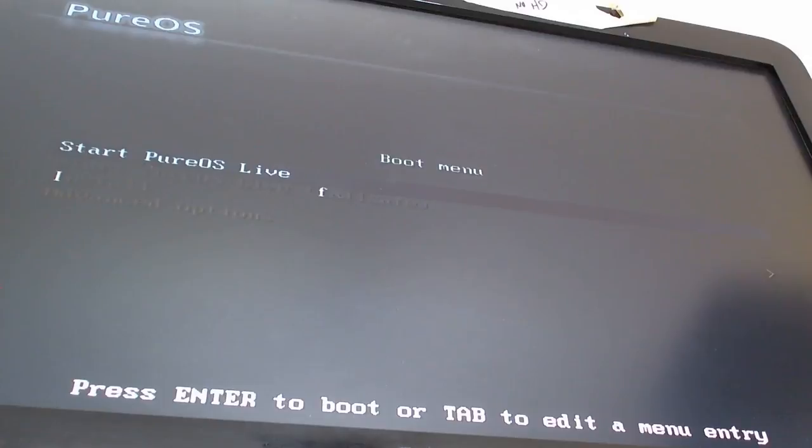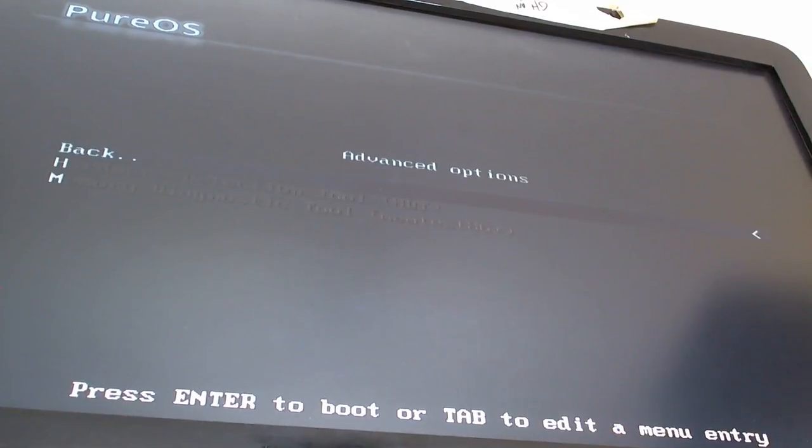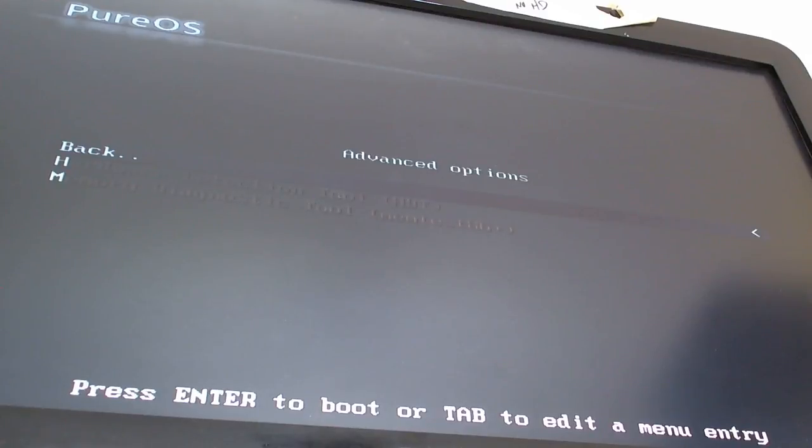I think it's the first time I've ever had this problem with Linux. Is there anything under advanced? Hardware detection tool? Let's try that. What does that do? Failed to load lib menu, failed to load. Jesus. So yeah, so far this is a pretty big fail.